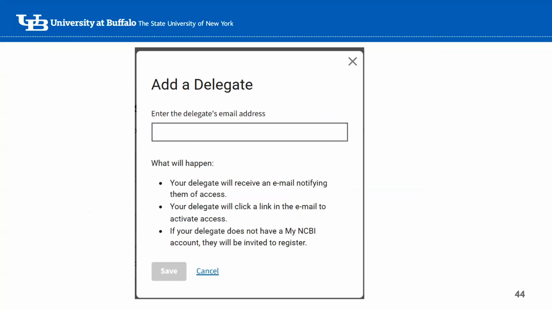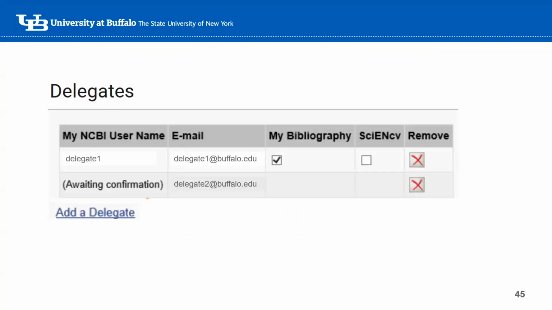And they do need to have an NCBI account, so they'll be prompted to set one up if they don't already have one. And then to manage your delegates, you'll go back under your account settings to the Delegates section. And there you can see if a delegate is still awaiting confirmation, like Delegate 2 is here. And then once they've confirmed, you can decide to give them access to My Bibliography, My SciENcv, or to both by checking the box. And you can remove a delegate by checking the red X.